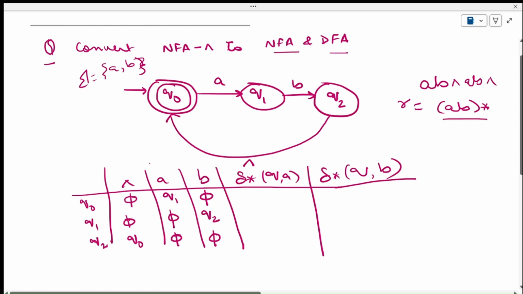We know how to make the table. Just Q0 on reading null. See the diagram. It doesn't have any null transition, so I have given phi here. Q0 on reading A is going to Q1. Q0 on reading B: we do not have any transition on B for Q0, therefore phi.